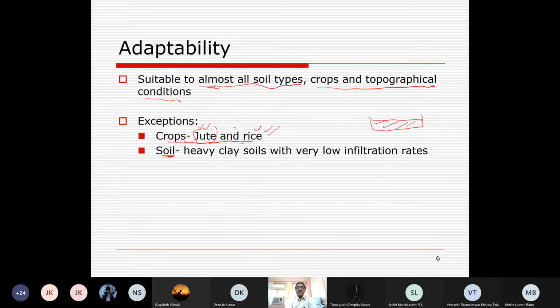Sprinkler irrigation is not suitable because it's an exception for heavy clay soils. Heavy clay soils, what is the characteristic? It's a low infiltration rate. So if water is sprinkled on heavy soils, the infiltration rate will be much slower than the sprinkling rate. And in a sprinkler system, our rate of application of water is much less.